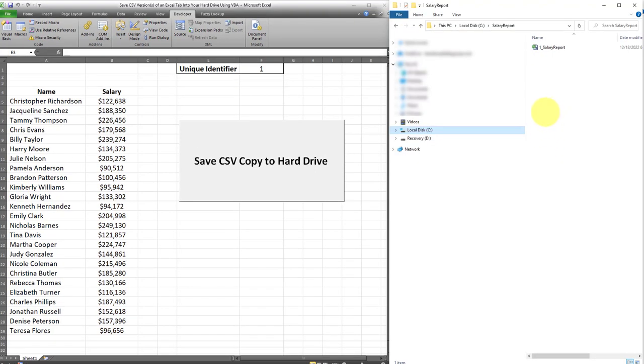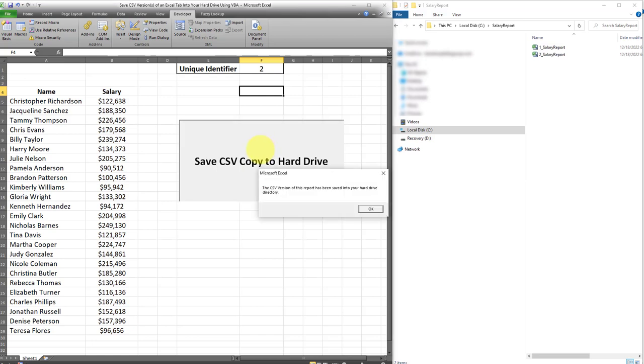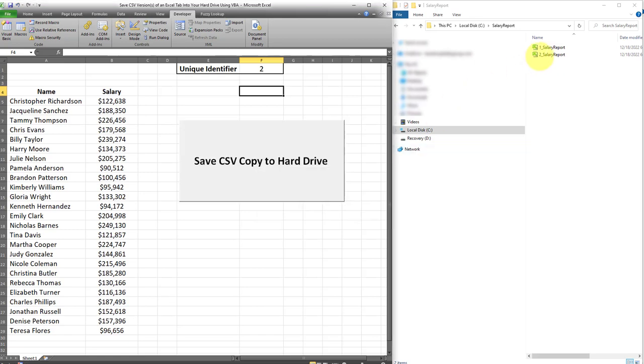Now let's run this again. And I'll go ahead and put these two side by side so you know exactly how this is happening. So this is my C drive. Inside my C drive, I have a folder which I created called SalaryReport. And that's where it's being saved, as I explained to you a bit earlier. So I'm going to change my unique identifier from 1 to 2, and I'm going to run this macro again by clicking this button. There you go. It says again, the CSV version of this report has been saved into your hard drive directory. I'll click on OK. There's your CSV copy of this tab, which was saved again with a different name, of course.